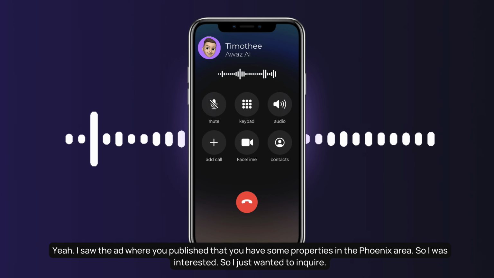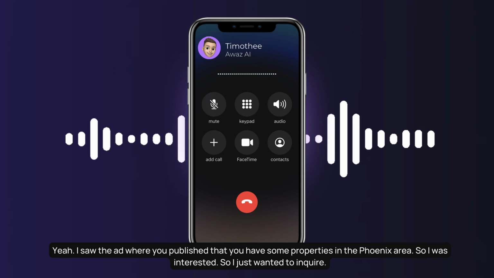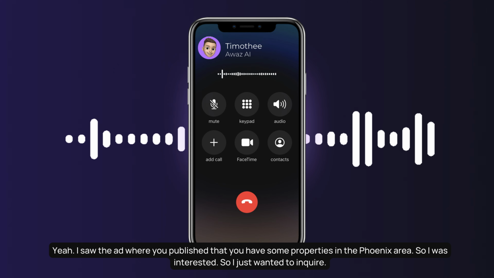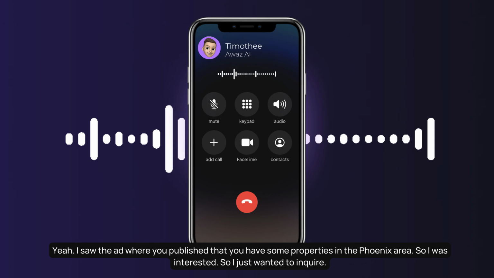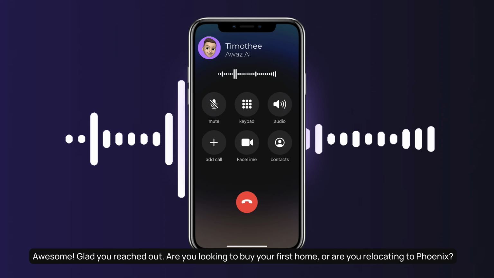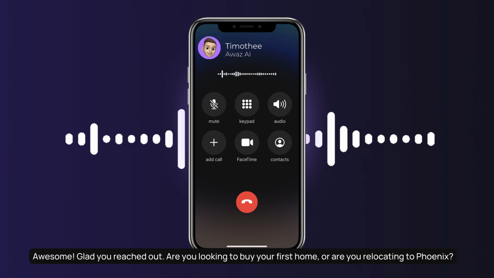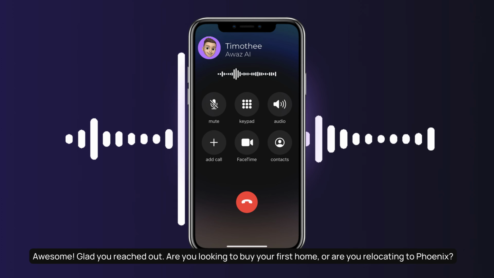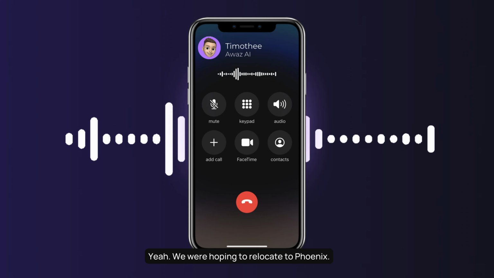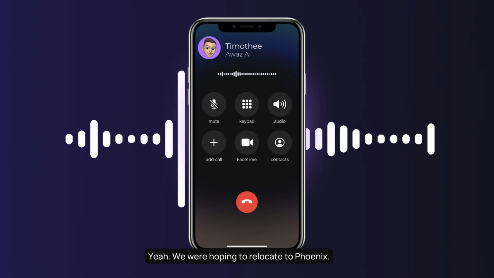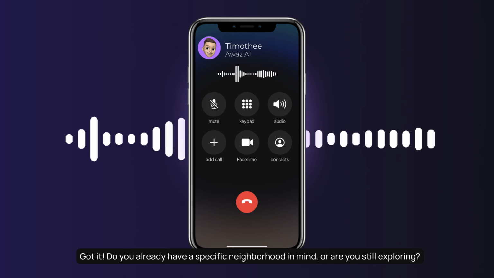Yeah, I saw the ad where you published that you have some properties in the Phoenix area, so I was interested, so just wanted to inquire. Awesome. Glad you reached out. Are you looking to buy your first home or are you relocating to Phoenix? Yeah, we were hoping to relocate to Phoenix. Got it. Do you already have a specific neighborhood in mind or are you still exploring?